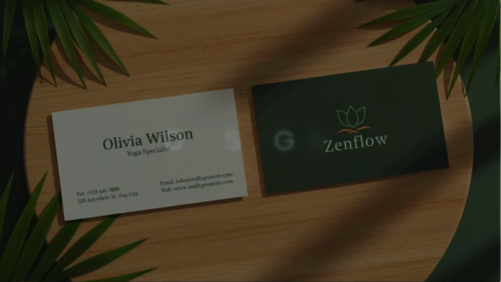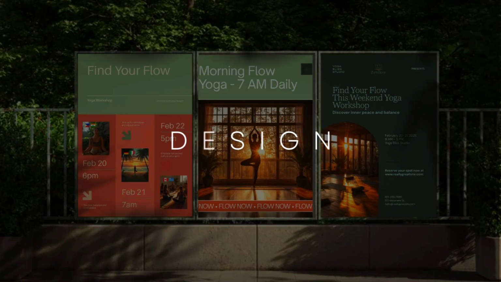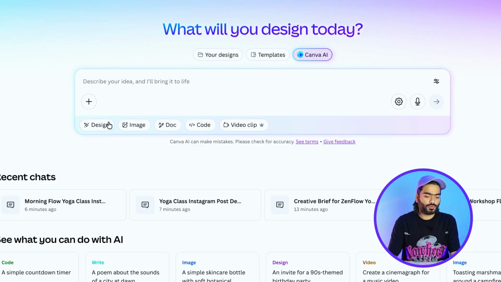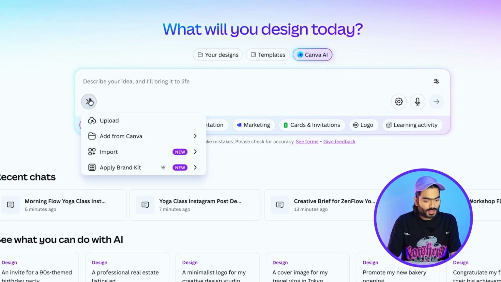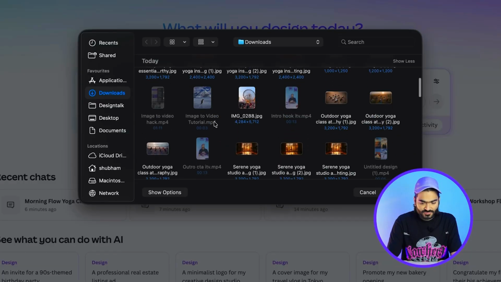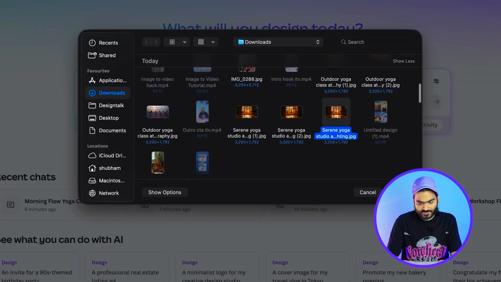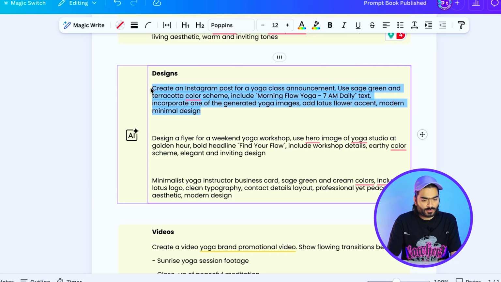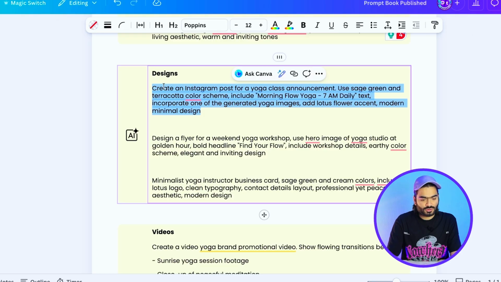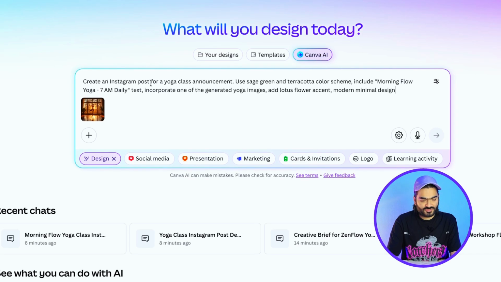In this section, we are going to create amazing designs by using Canva AI. All you have to do is select the design tab and select the images which we created in the previous section. I'm selecting the image. This is the image I generated. I head to my prompt book again, and for this I'm copying the design prompt and pasting it here. My prompt is to generate an Instagram post.